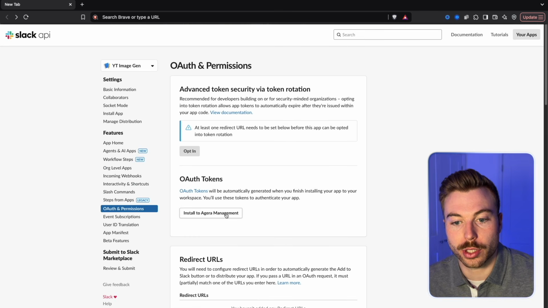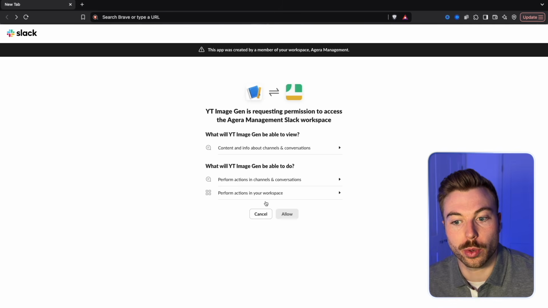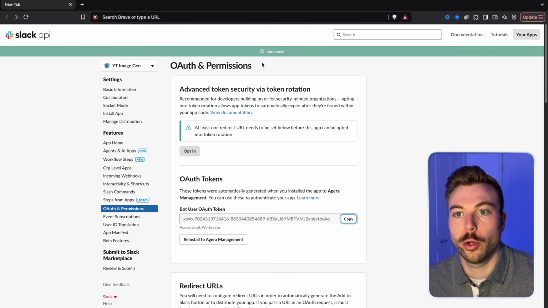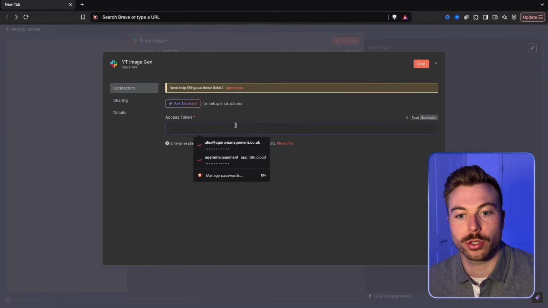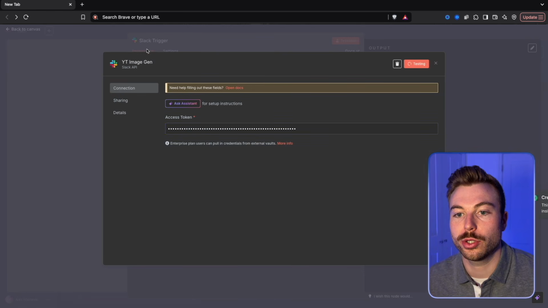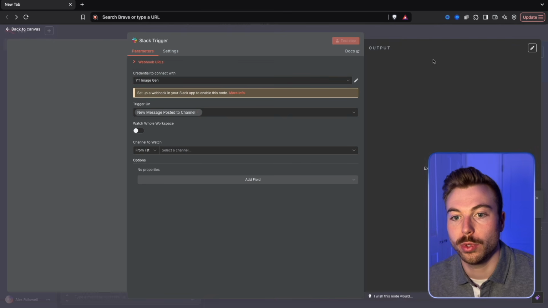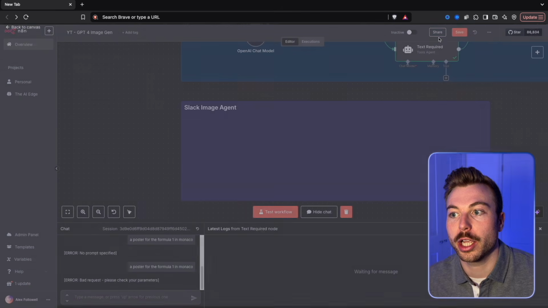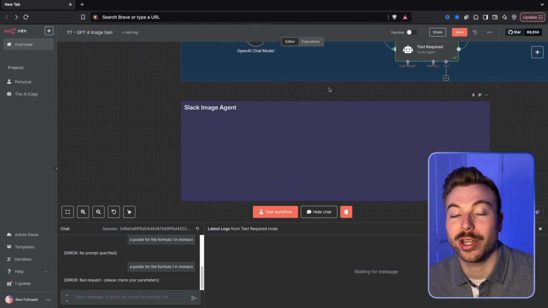What we'll then do is come back up to the top. We'll do install into our environment, come through and do allow. This is going to basically add it to our workspace. We'll get our bot token. We'll be able to copy this, come back across, paste in here, do save, and now it will be accessible. What we do need to do though is go through and get our test URL, our test webhook. If you're doing it in production, you need to come across to production, come out of here, activate the scenario, and you'll be able to use it.